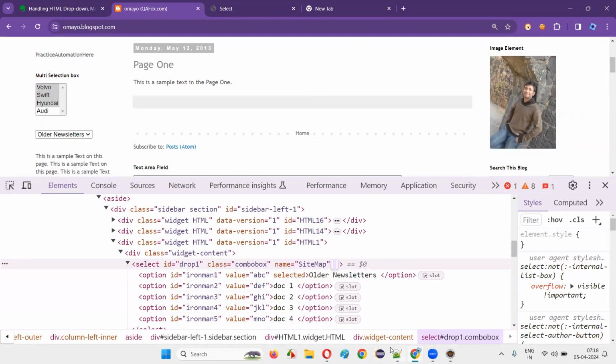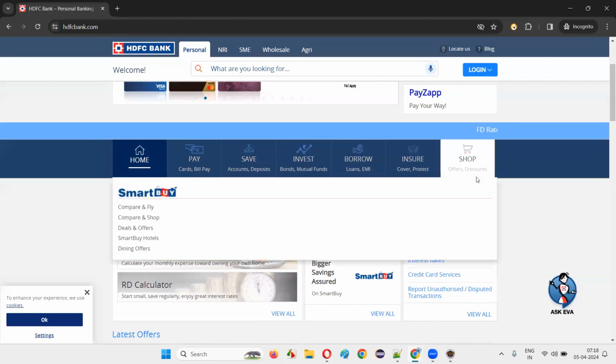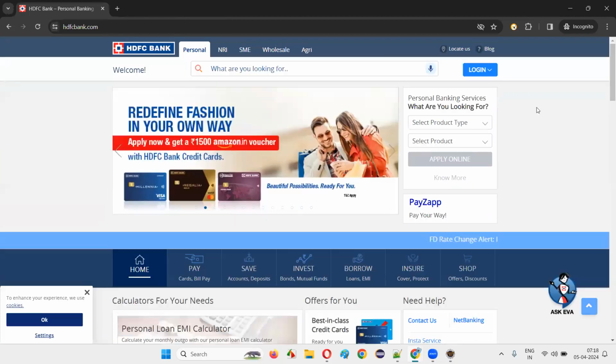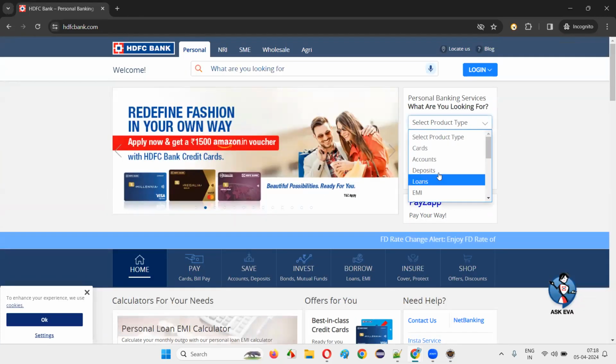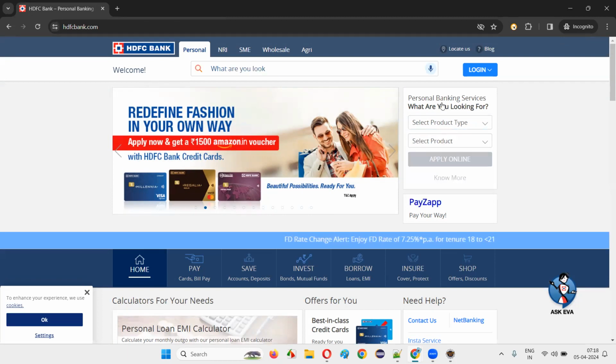But coming to this HDFC Bank thing, I'm clicking on this. By the looks, it looks like it is a drop-down field. But do you really think that is a drop-down field? No, I'm not even able to right click here. I'm not able to right click because it's a very secured application. It's not allowing me to right click there.